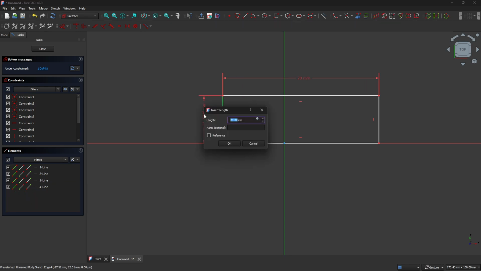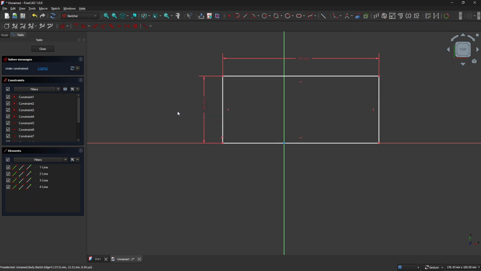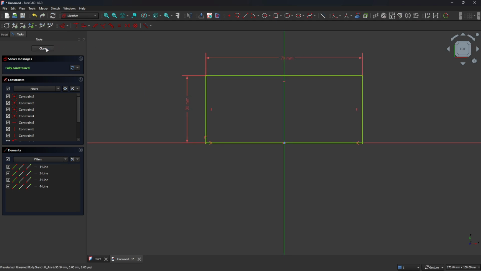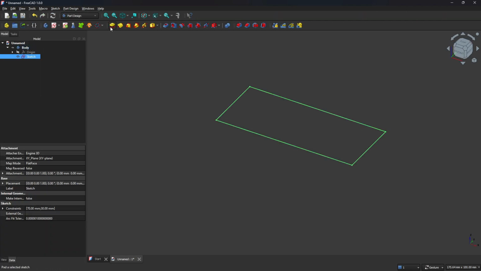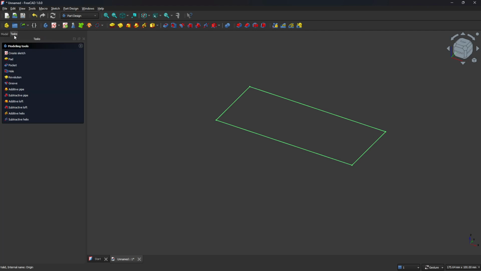In FreeCAD, you create and modify solid 3D bodies using parametric sketches to define shapes, applying features like padding, pockets, and fillets. Features are what turn your sketches into 3D shapes. For example, the pad tool extrudes a sketch to give it depth.